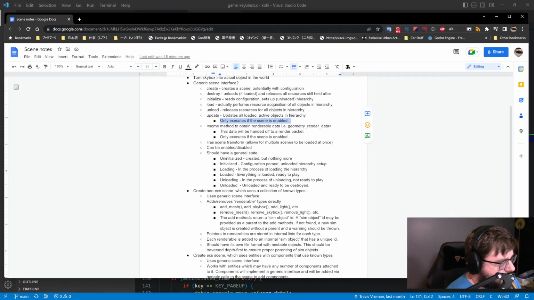So a couple other notes here. The scene will have a scene transform, so it will actually have a transform of its own. And the reason for this is because we are going to allow multiple scenes to be loaded at once. Why would we ever want to do that, you might ask? Well, we can have scenes that are parented to one another as a form of grouping objects. We can also use scenes to transition from one scene to another.